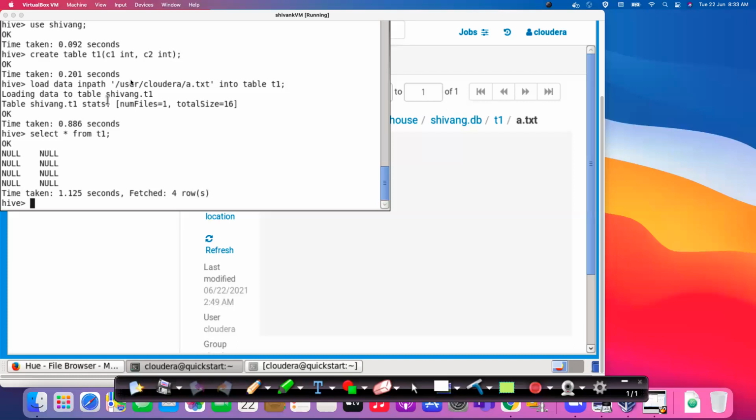Yeah, Shivank, I have done that load part. And when I select star from T1, it is giving us 1, 2 null, 3, 4 null, and 5, 6 null. The reason behind this is that 1, 2 has been taken as a single string because we have given the first column as string and second column as integer. So it hasn't found any integer, that's why it has given null. Okay. Let everyone else also complete.